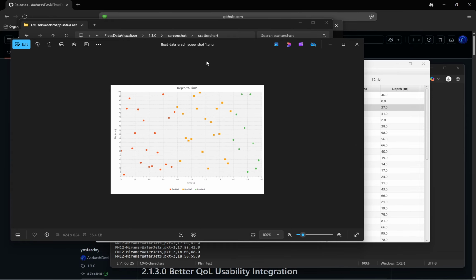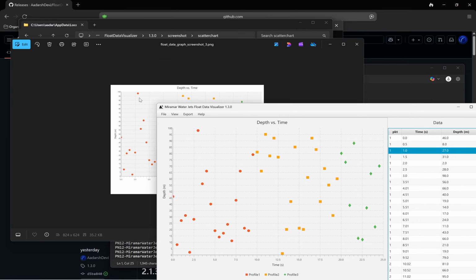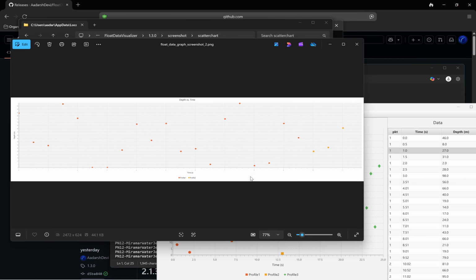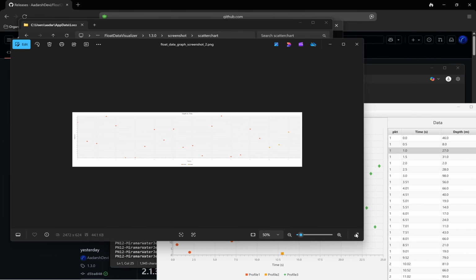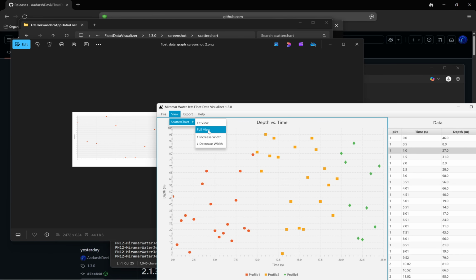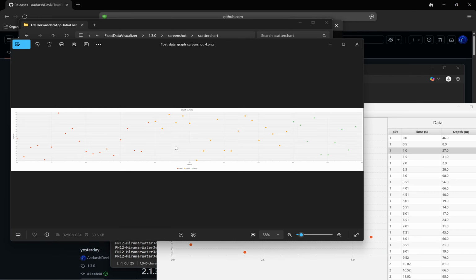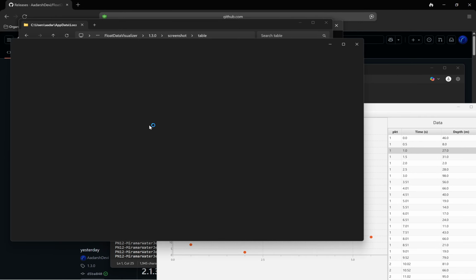I believe this is the one. Actually, no. This is the one we just took now. As we can see here, we have the red dot on top. This is the long one. If you want a really long one, you could do that as well, with full view. So you can also get this really long graph if you want to. That's also there. And in table, you have your table.